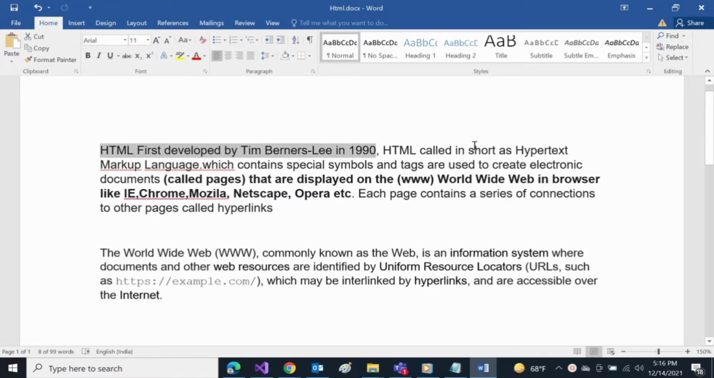On the internet, you can find various definitions of HTML, but HTML is the markup language for beginners to create web pages, which is used in web development. As per the definition from the internet, HTML was first developed by Tim Berners-Lee in 1990. It is known as a markup language, which contains symbols and tags to create pages and electronic documents, which are displayed on the WWW, the World Wide Web, or in browsers like Internet Explorer, Chrome, Mozilla, Netscape, and Opera.